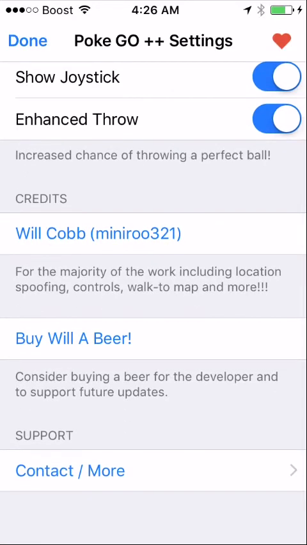Now, the credits. The credits go out to Will Cobe. Now, this does require a certain source, but it's not from Will Cobe's source. I would not install it from his source, not to diss him, but his source is not 100%, meaning the hack will not work 100%. So, go ahead and install it from the source that I give you.